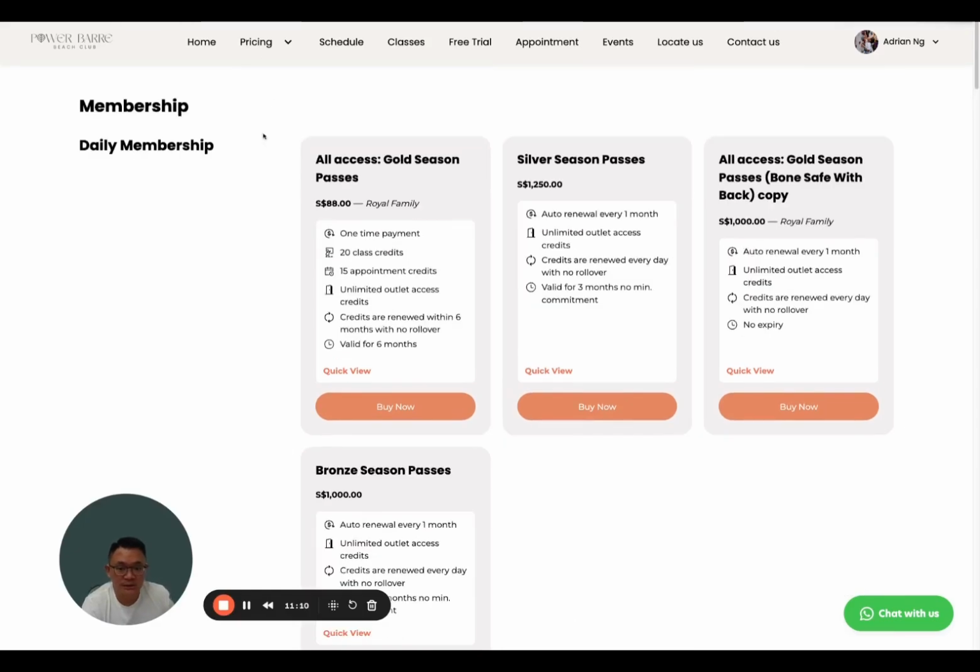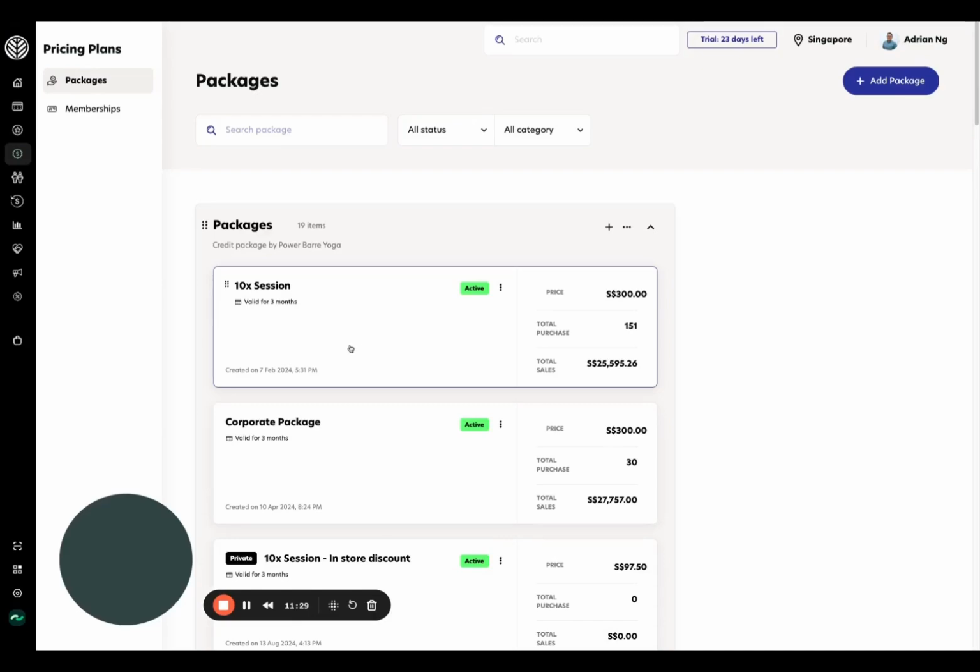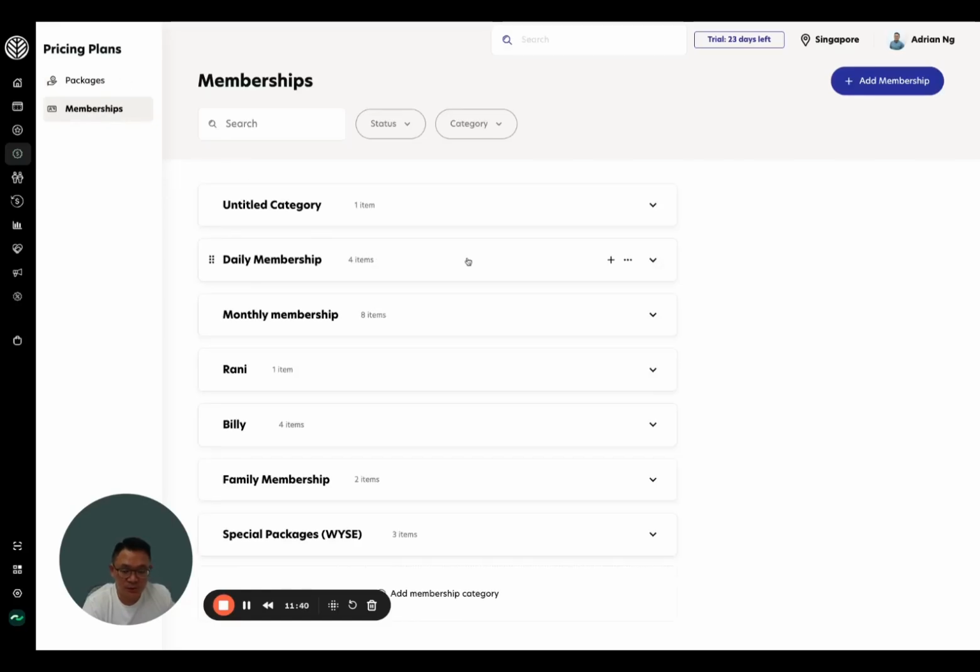At the same time, we allow you to do monthly recurring membership, as you can see here, auto renewal every month. And every month I can give you unlimited credit or X number of credits for you to go into group classes, into outlet access, into appointments as well. And that's the difference. So with that in mind, you can then start deciding if you want to sell it as a one-time package or a recurring membership. When you sell a recurring membership, the only way the client can buy it is via a credit card, because that's the only method we can auto charge your clients.